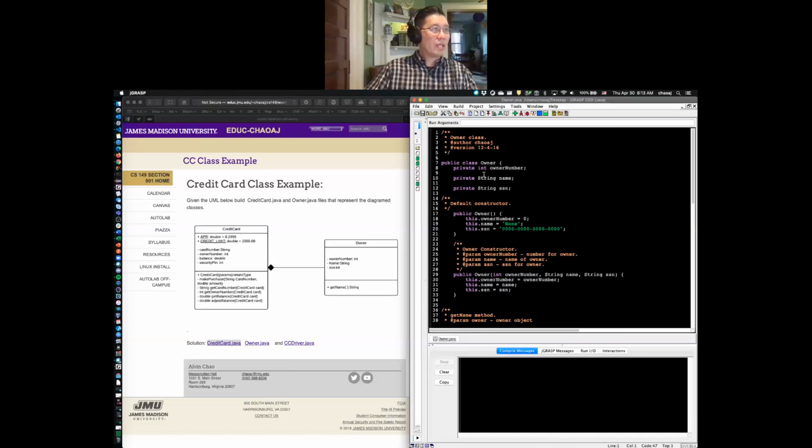This owner class has a private int value for the owner number, which is just like an identification number for the bank. This is the bank's management system for their financial management and their account management system. So they'd have an owner number here. Then we'll have a string for the name. Then we'll have a string for the social security number.